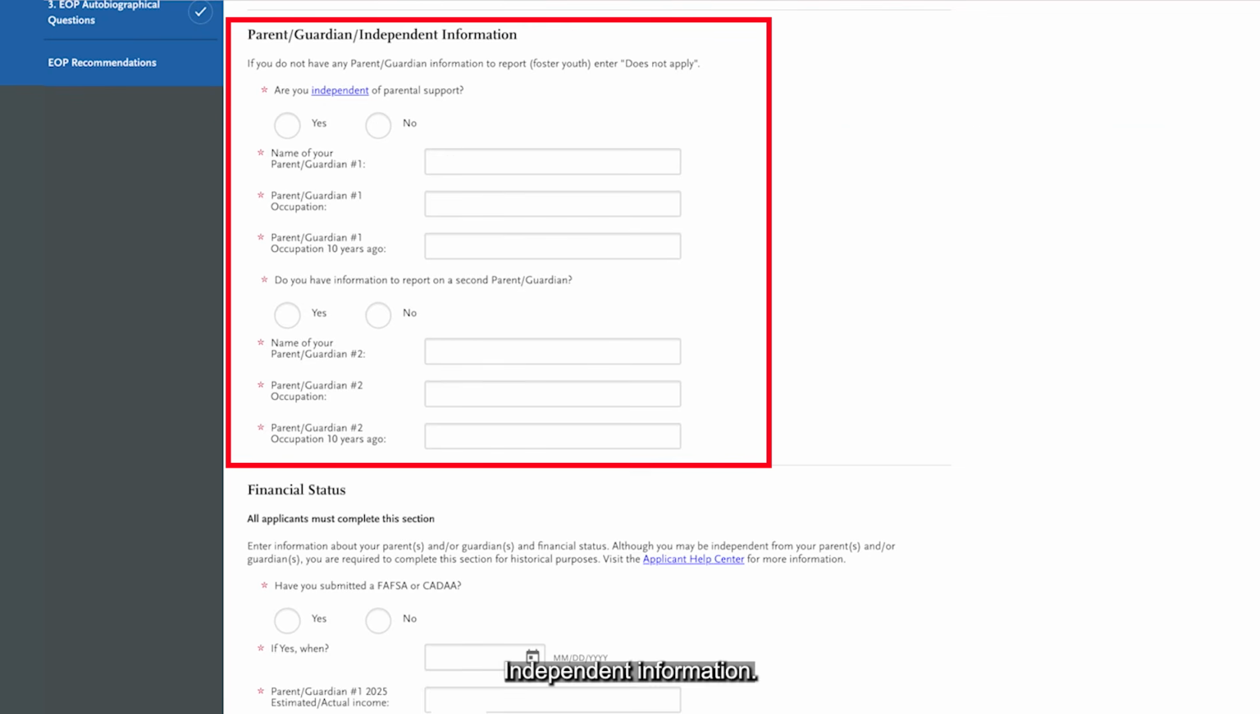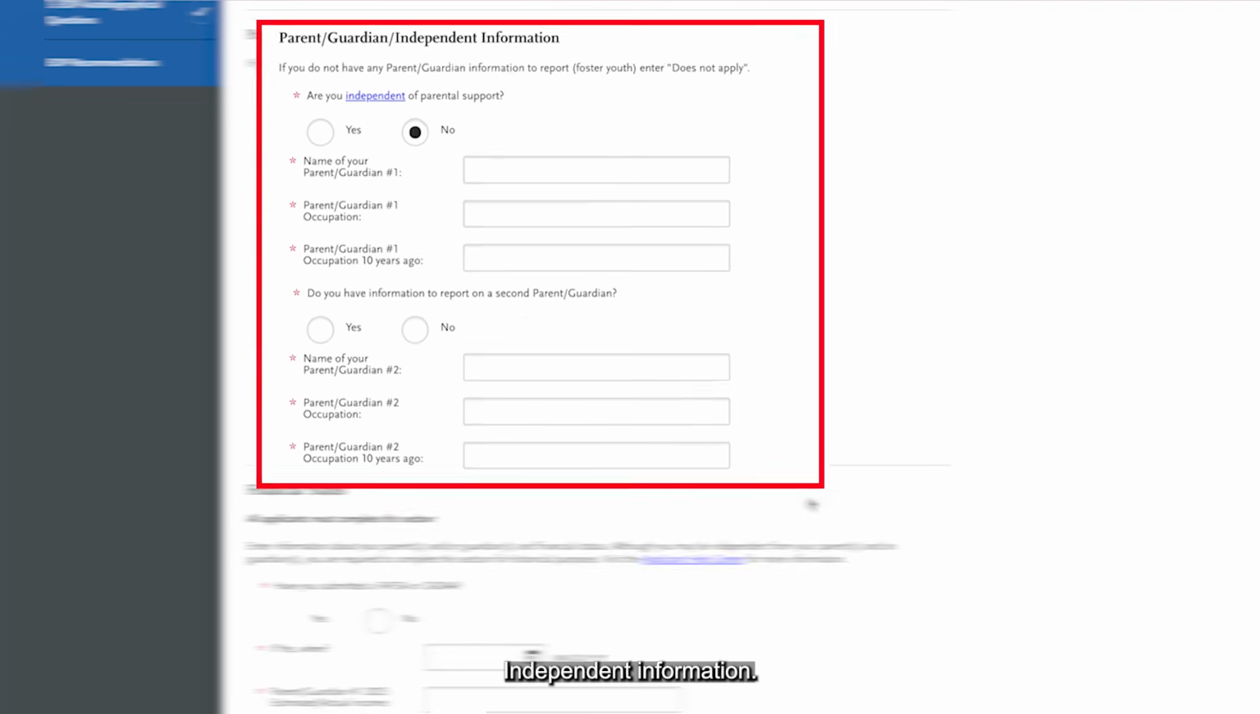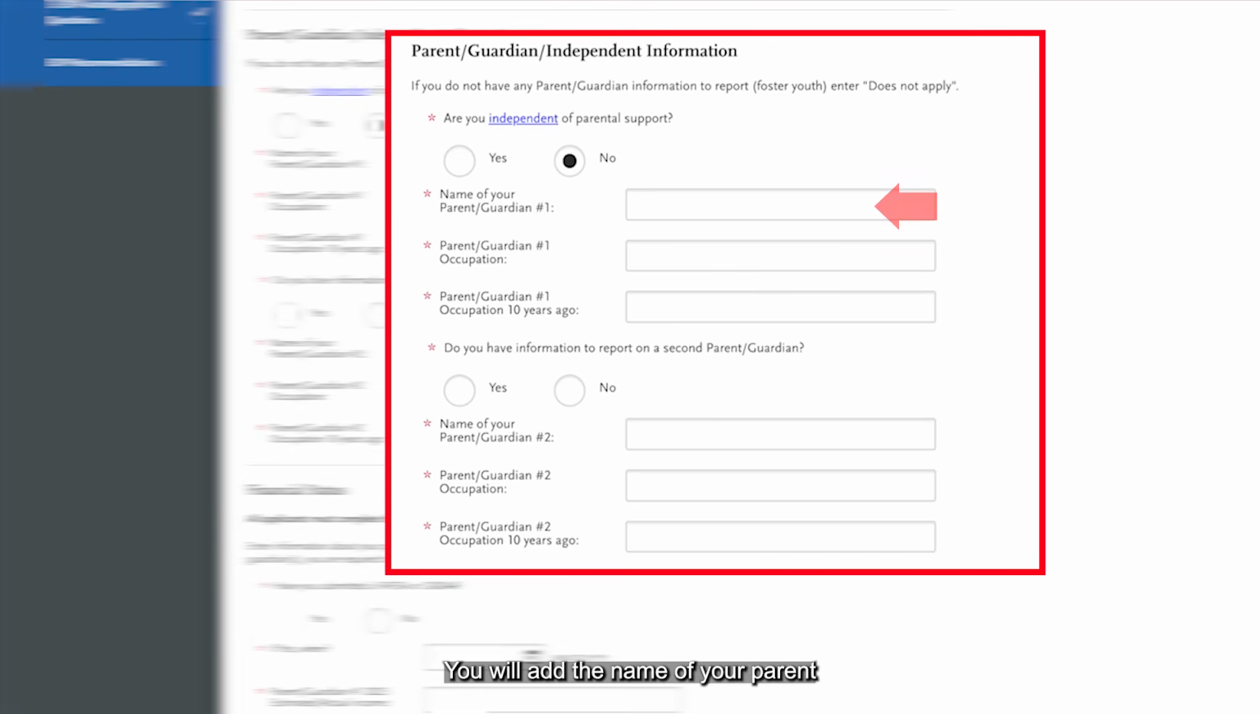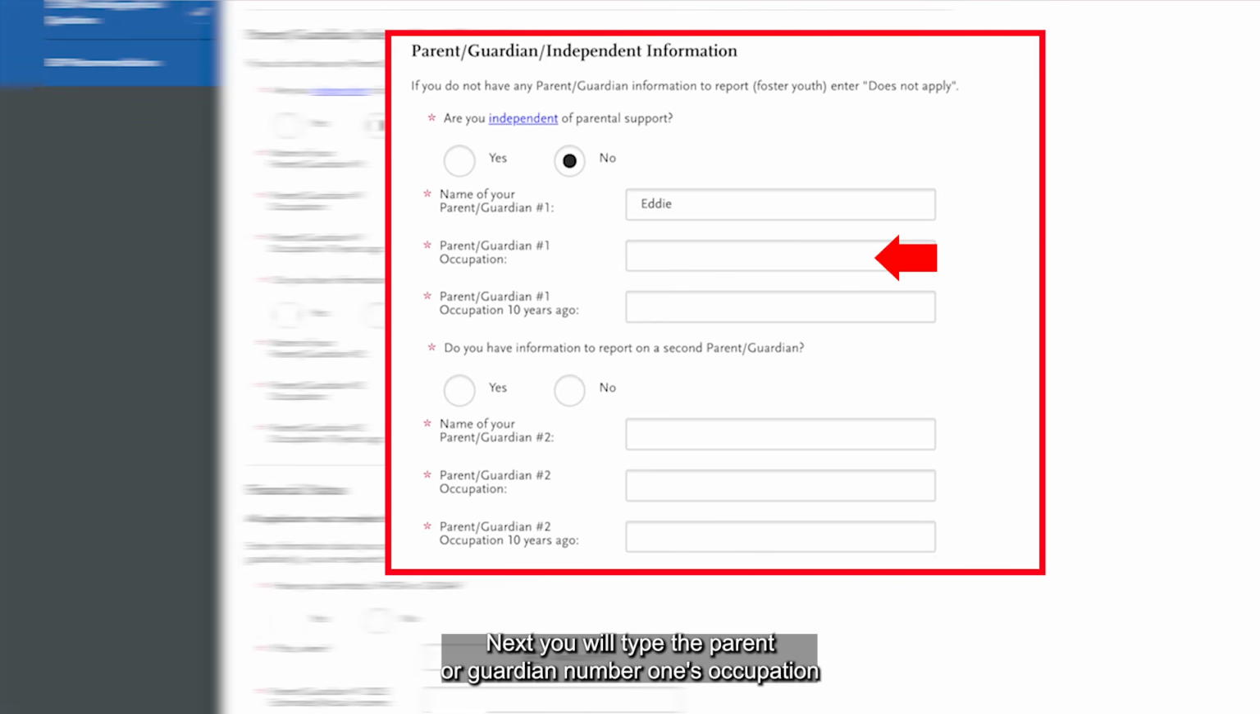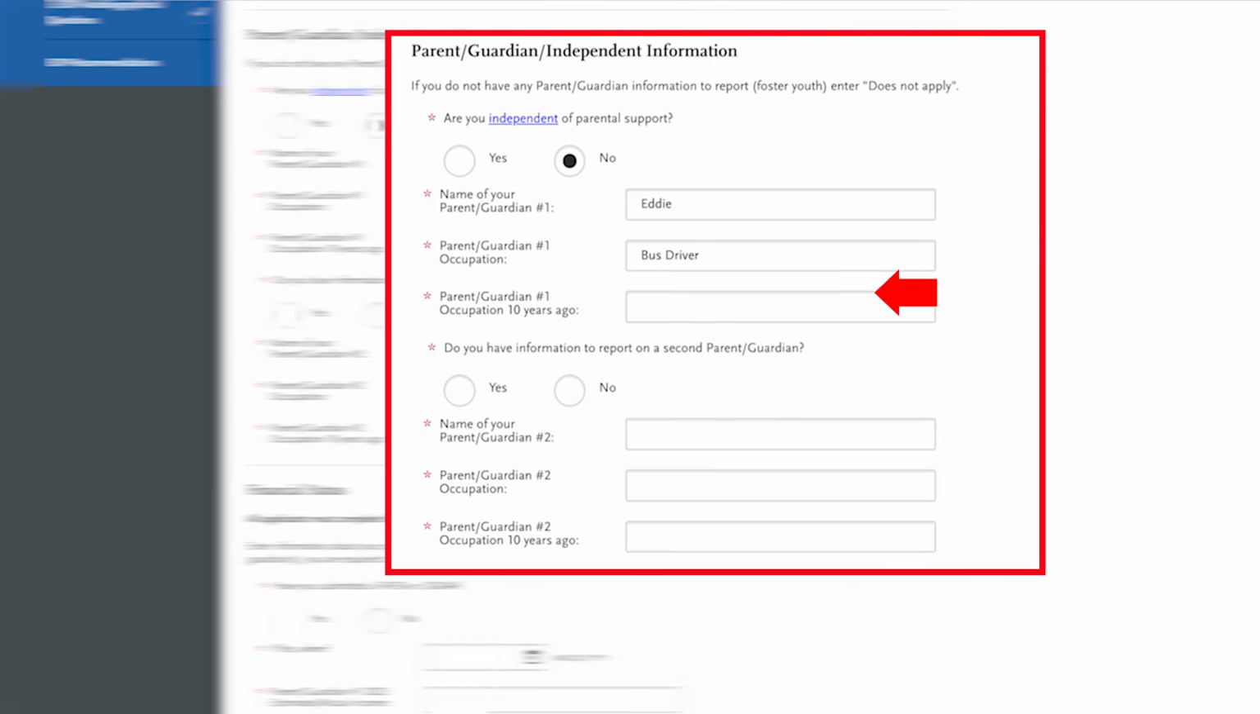Parent Guardian Independent Information. You will add the name of your parent or guardian number 1 in the first box. Next, you will type the parent or guardian number 1's occupation and what their occupation was 10 years ago. Repeat these steps for parent or guardian number 2 if it applies to you, and if not, answer Does Not Apply.